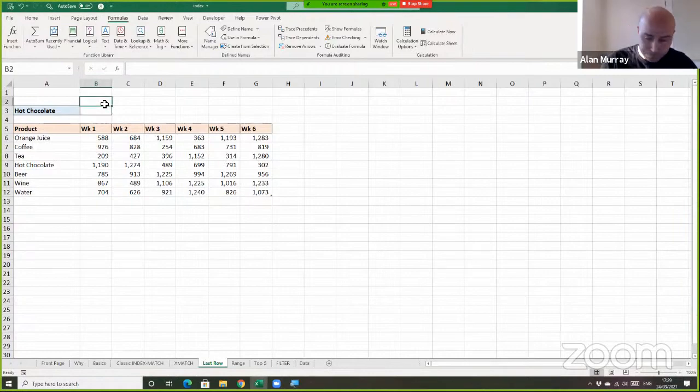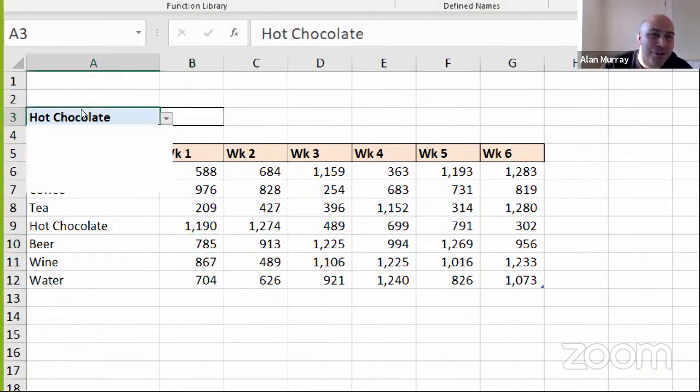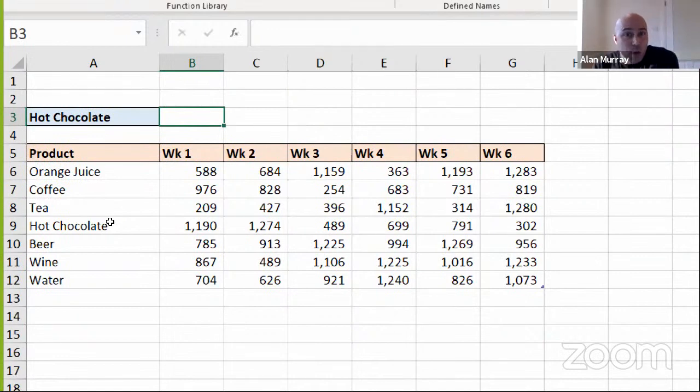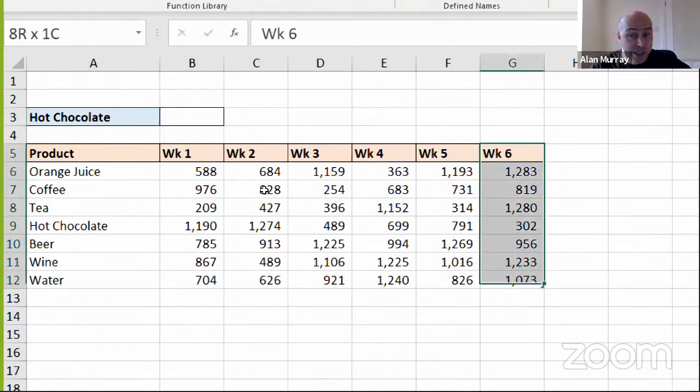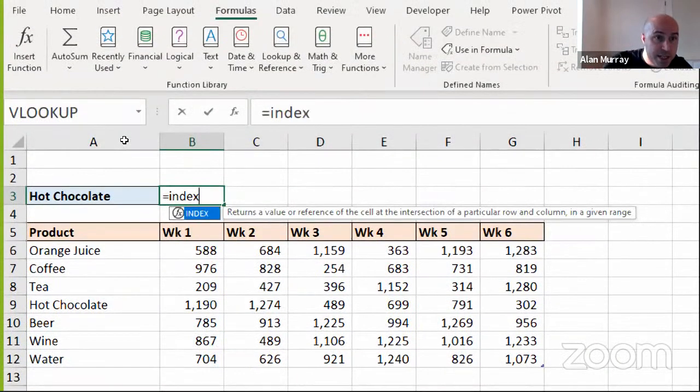So what I've got here, in this example, is another table. I've got a drop down here for the products, hot chocolate at the moment. And I want to know the last week, like the current week, which is currently week 6, but I'm assuming weekly that's going to be added to. So it's not absolute, it's constantly changing. And people may delete stuff as well. So in here, I'm going to run my INDEX.